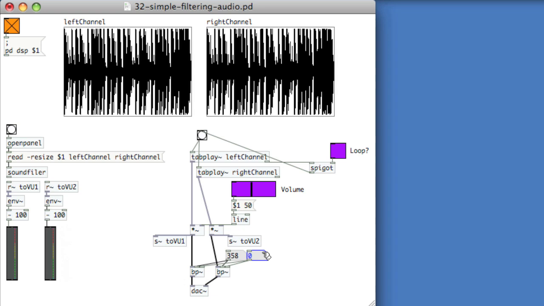Okay, so we'll leave the Q at zero for now. The Q can be kind of unpredictable, so you want to be very careful when you're using it. And let's start playing. Now I'll move the bandpass filter. And you'll notice that there really is no effect. That's because we don't have any Q. So we'll turn up the Q.